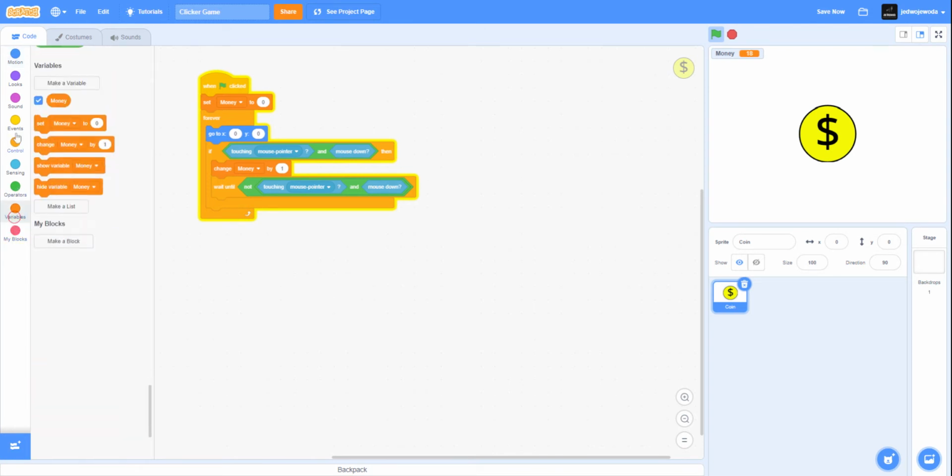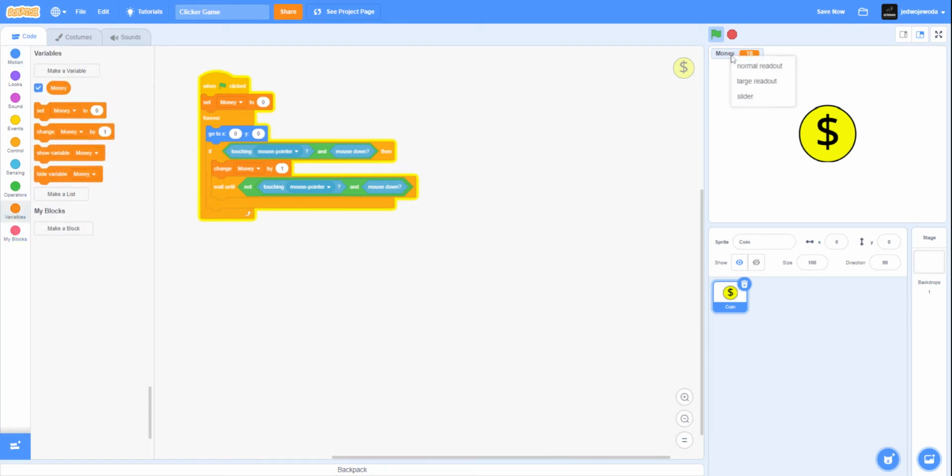So what I like to do is go to variables, and I'm pretty sure, wait, if we right click, large, yeah, like this. I like doing that, but I guess that's just preference. Right, there we go. So we want you to be able to upgrade.